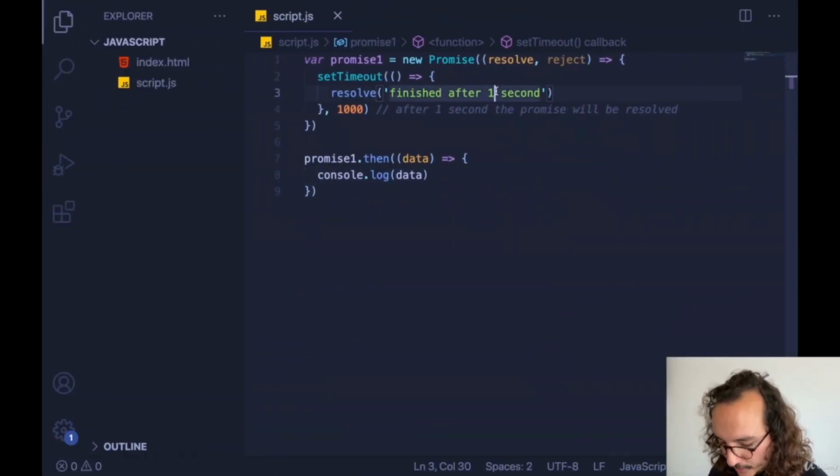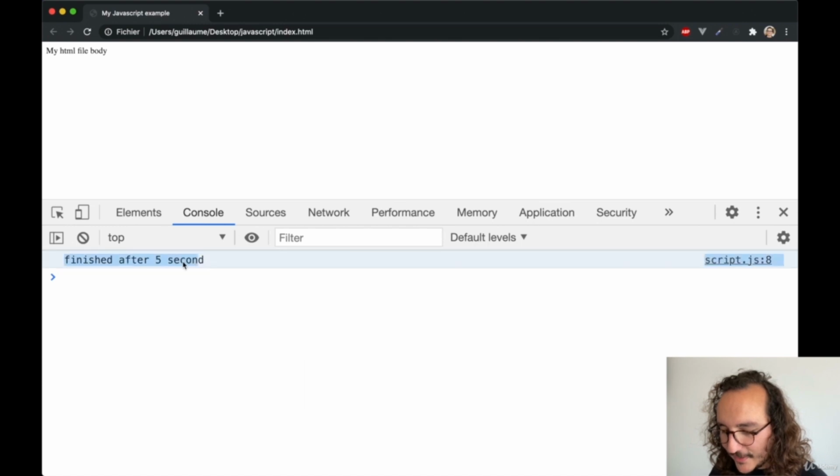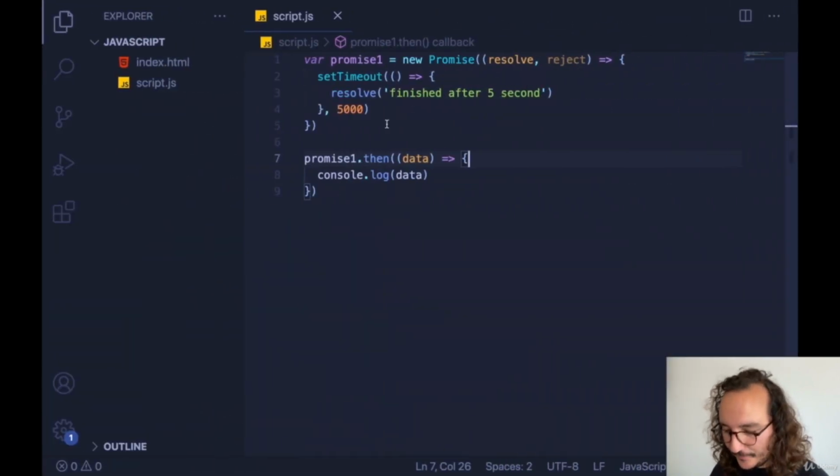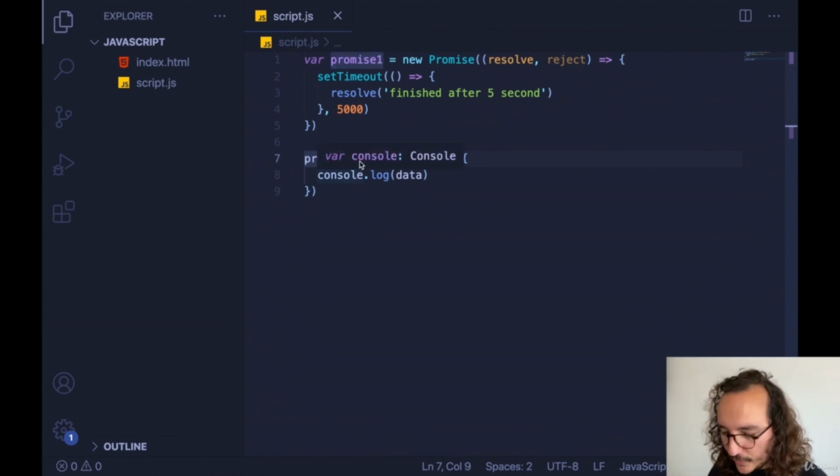So what we could do is put more than 1 second. We could put 5 seconds and see what's gonna happen. Okay? So I update, I wait, and after 5 seconds, now I've got my message. So this is how promises are working in JavaScript, and this is really useful.